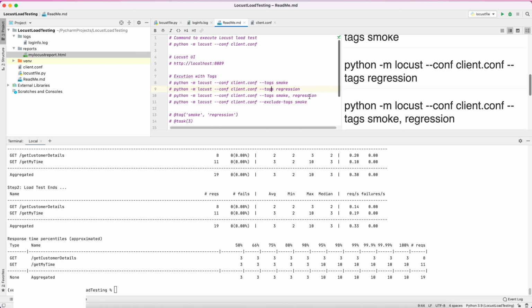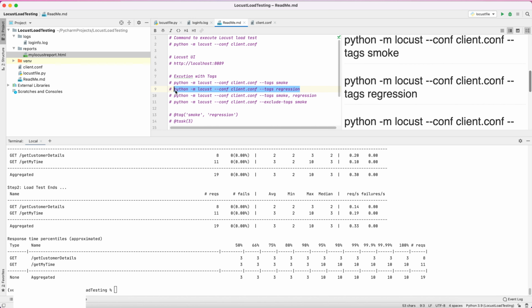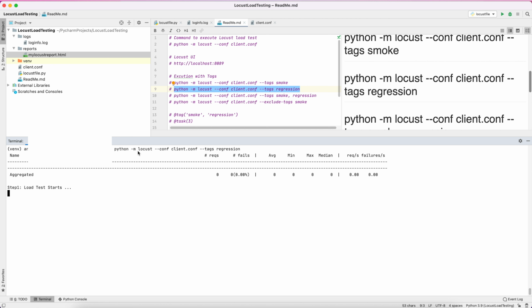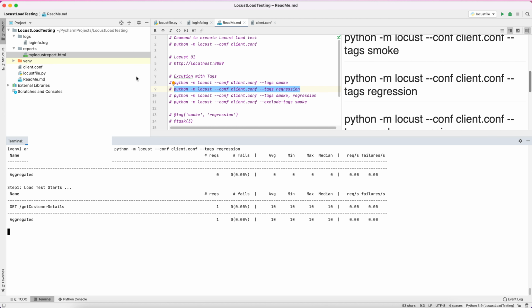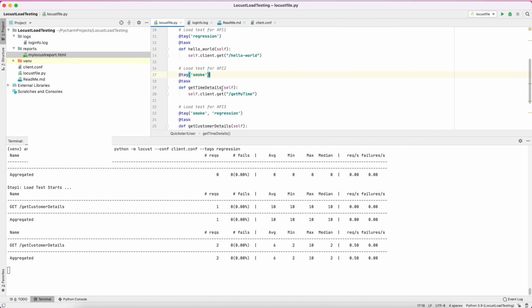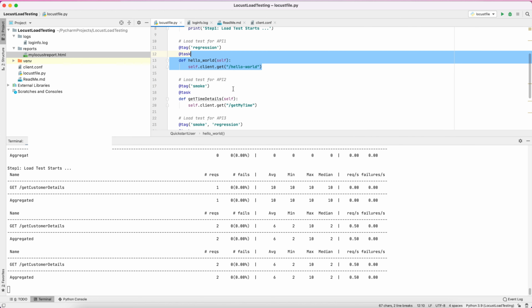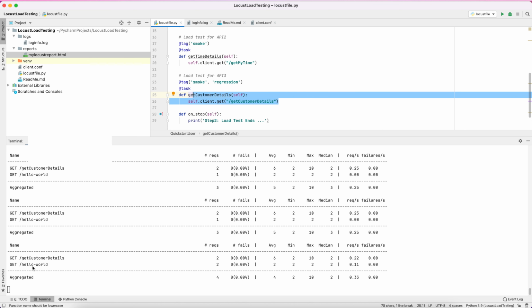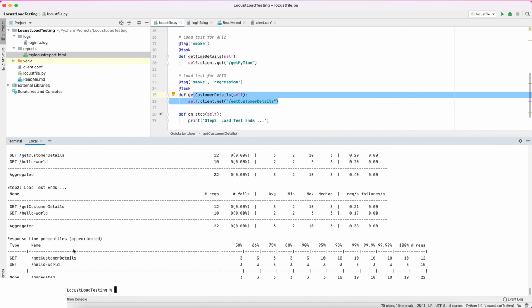Now let's run only the regression test cases. Instead of smoke, I'm giving regression. Now this has to execute only the regression test cases. If you see here, we have this regression hello world, and this test case is also part of the regression. So these two are running right now, get customer details as well as the hello world. Now it's executed both test cases because these two come under the regression.